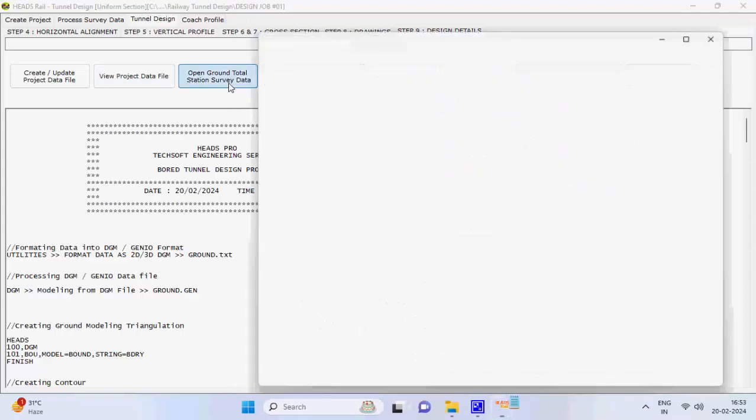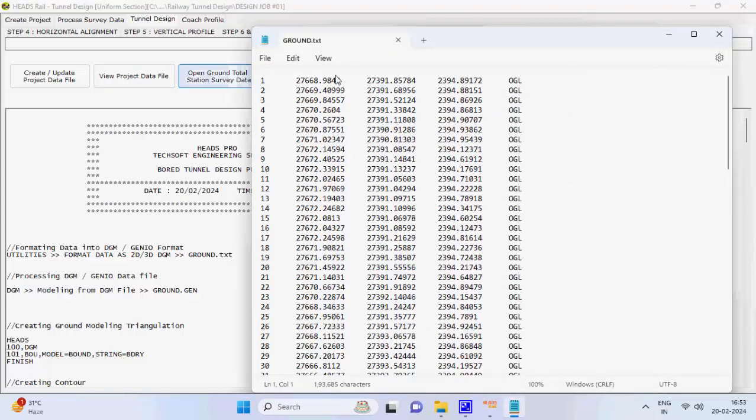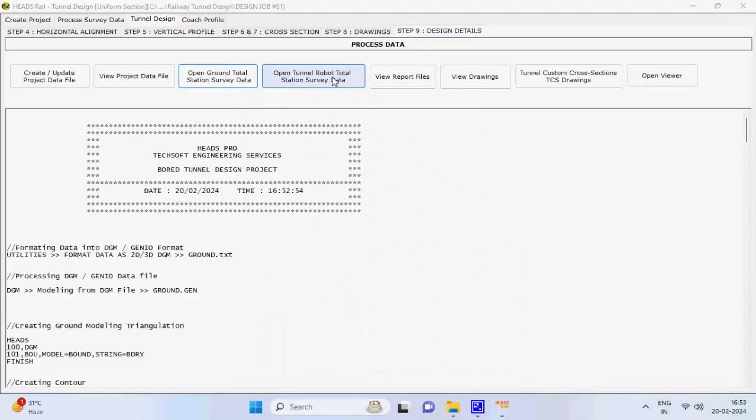Step 158. Next, click on button open ground total station survey data. The ground total station survey data file ground.text opens in Notepad. After watching, close the notepad. Step 159. Next, click on button view drawings. The Heads CAD viewer opens with a list of all drawings.